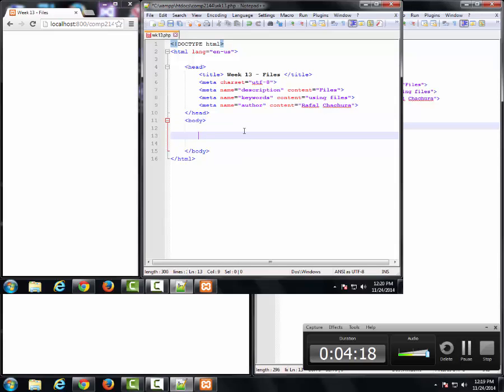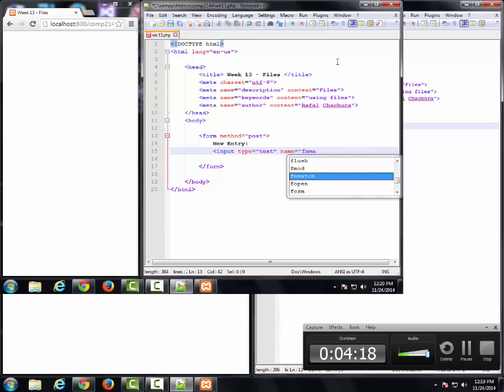So I need a form. Maybe I want to use post for this exercise. And I'd like the form to submit to the current page. So I haven't set the action. So the default action is the current page. Maybe I'll have a label here, new entry. And I need 3 inputs. So I mentioned that I want the student first name, last name, and grade. So let's do an input type is text. Give it a name of fname, and maybe we'll give it a placeholder instead of a label.